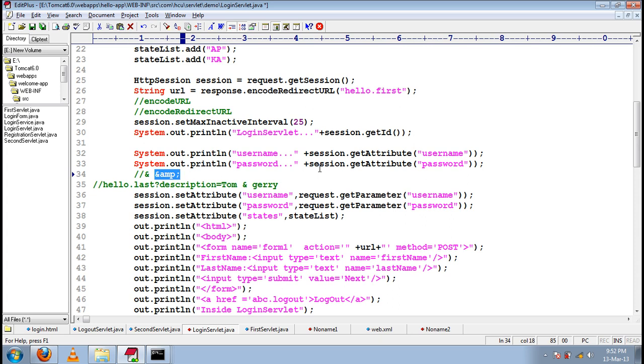The characters that are special to URL are question mark, semicolon, ampersand. So the characters that are not allowed in URL or the characters that are special to URL will be converted into corresponding codes. That's what URL encoding is. Opposite to encoding is decoding. Conversion of ampersand AMP semicolon into ampersand or %20 into space, that is what decoding is. Understood what encoding and decoding of URL is?